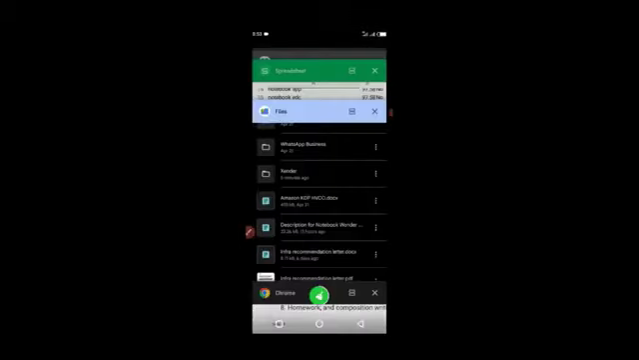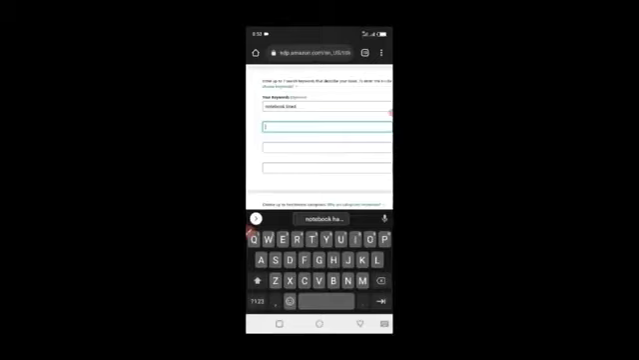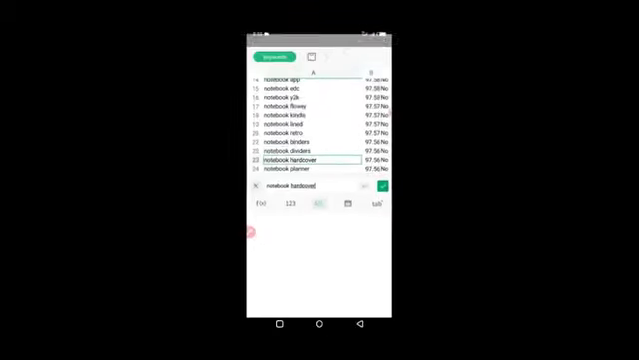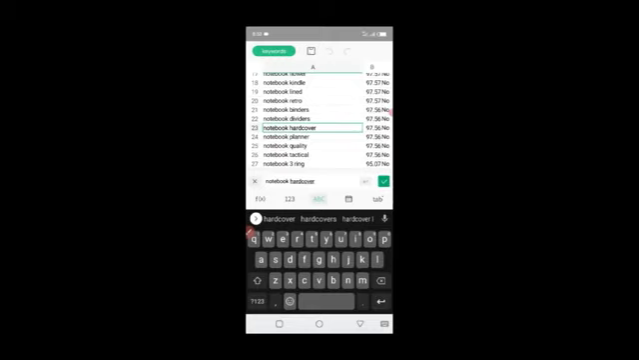I'm going to go back to the worksheet, and then I'm going to look for notebook hardcover. I'm going to copy it, and I'm going to paste it here. Please, unlike what other people are teaching you, avoid keyword stuffing. Keyword stuffing is when you try to stuff so many keywords in your headline, in your subtitle, in your keywords, in your description. It can actually be counterproductive.